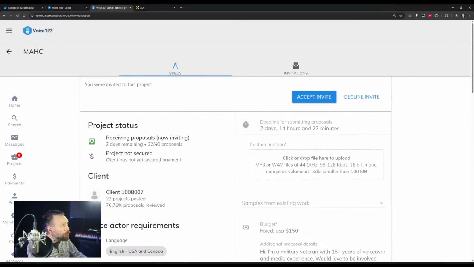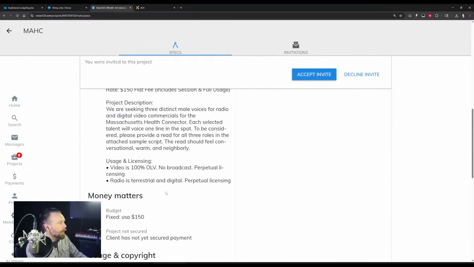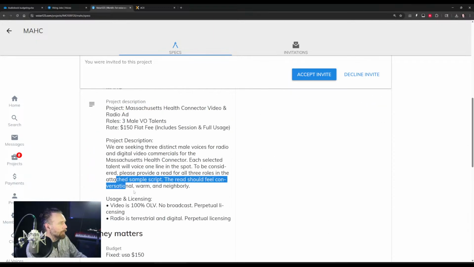This is what these websites should be doing, gatekeeping these kinds of things, like licensing, like usage. This is so important. And I understand if you're new to this and you don't understand it, that's fine. I get it.